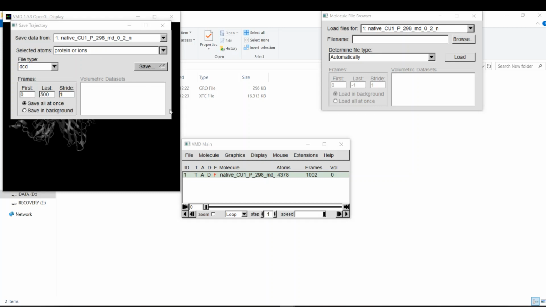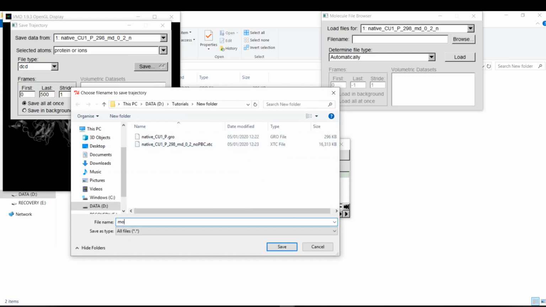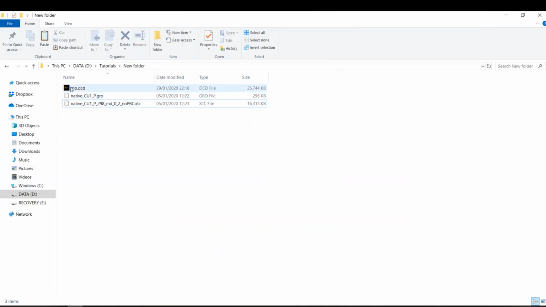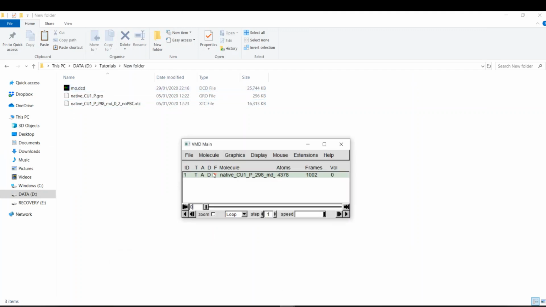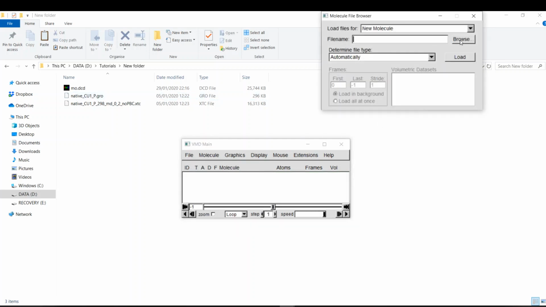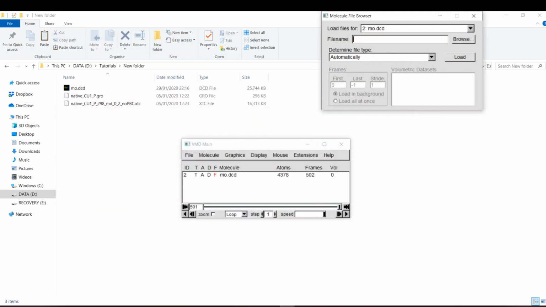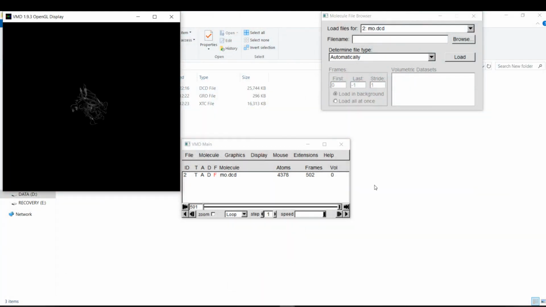And I will say save, and I will name it, for example, mode.dcd, and then I will say save, and here I have my new trajectory in DCD format. So you see you have the VMD icon here. So let's delete this and try to load this trajectory. So get it here. You see 500 frames, and get my topology. You see, and here it is.